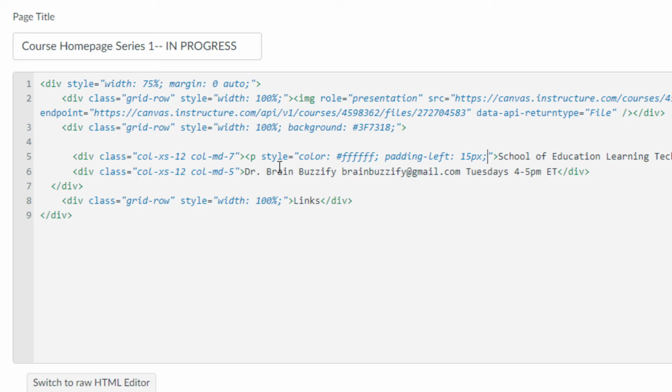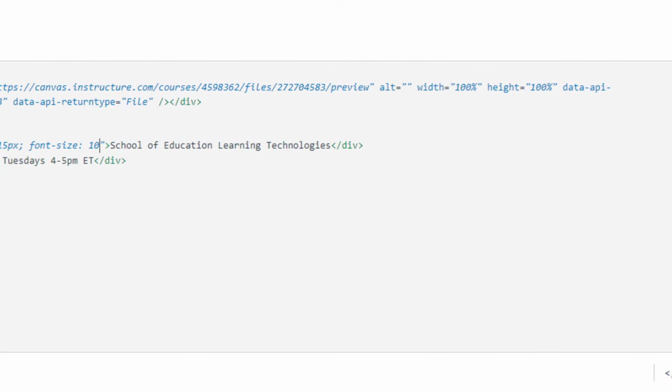To adjust the font size, press the spacebar, font-size, space 10 pt, semicolon. Next, ensure School of Education is in uppercase letters. Add a line break by inserting a BR tag. To format the course name, open a span tag with style. Within the quotation marks, font-size, colon, 24 pt, semicolon. Close the span tag after the course name text.